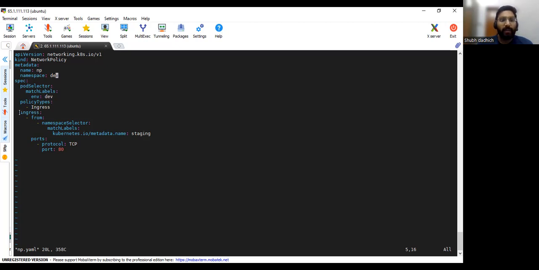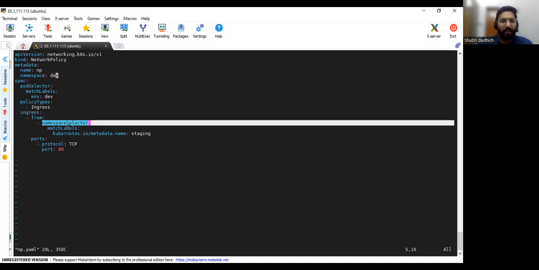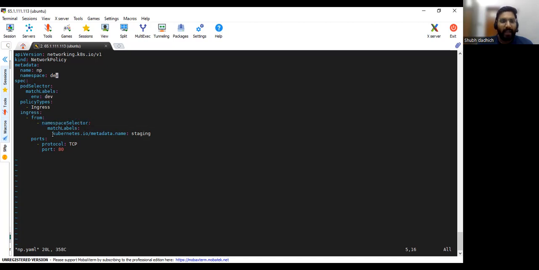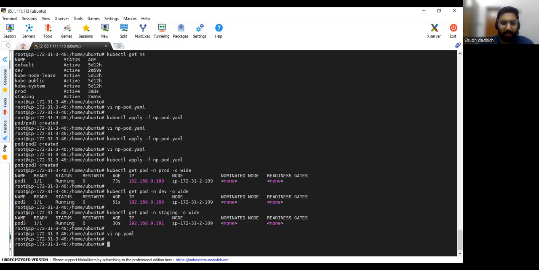So incoming traffic from. Here you can give a namespace selector. You can also give a pod selector as well. So you will give matchLabels, and this label you need to give. This is the label for your namespace. So how can we get this label? You can simply type here kubectl get ns --show-labels.